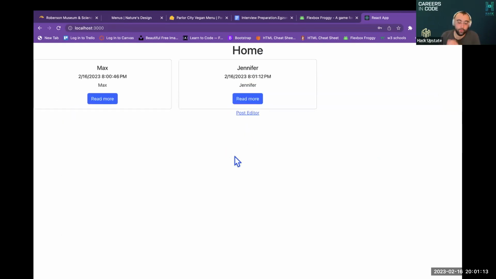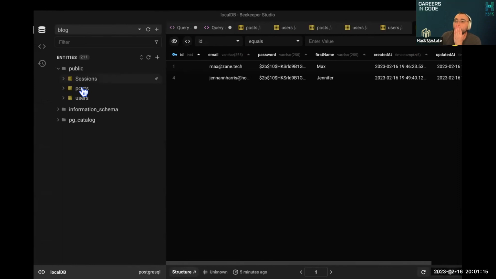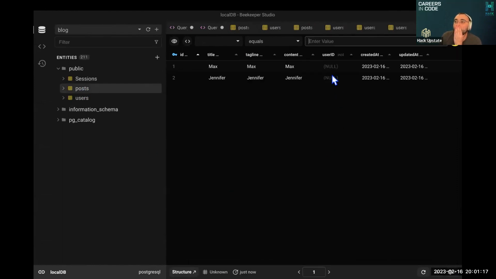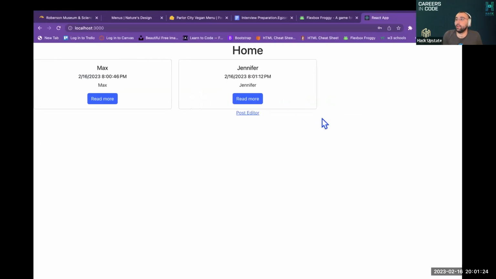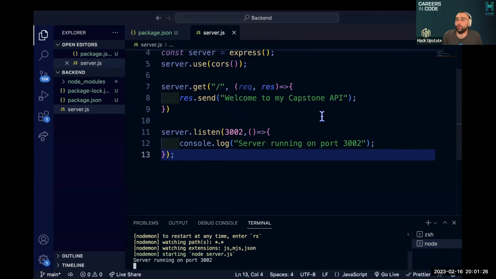So we're going to post there. We're going to head back to Beekeeper. We're going to make sure in posts, our user ID is null. So something's not working there that should be. So we're going to go back to your code.